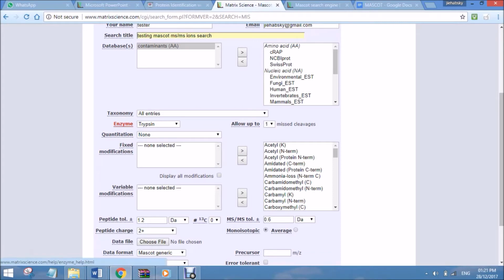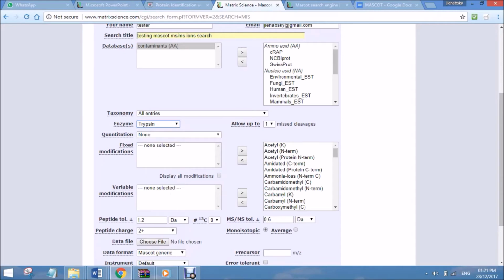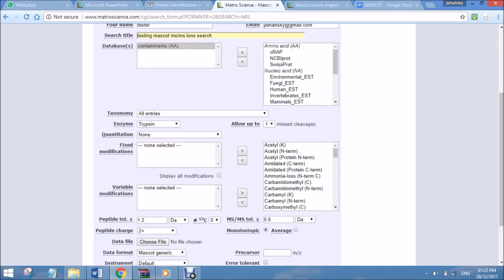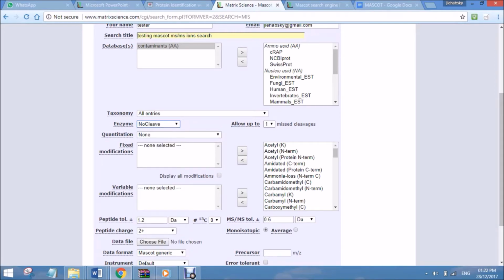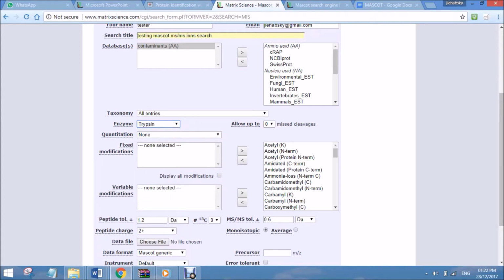And then we need to choose our enzyme. The default enzyme is trypsin. Then we just choose trypsin if we know what enzyme we need to use. Because we choose trypsin, for the allow up to, we need to have at least one miscleavage. If we don't choose any enzyme, no cleave, it means in the allow up to, we choose 0. But in our case, we want to use trypsin. So in our allow up to, we just choose 1. We can choose up to 1. In our case, we just choose 1.